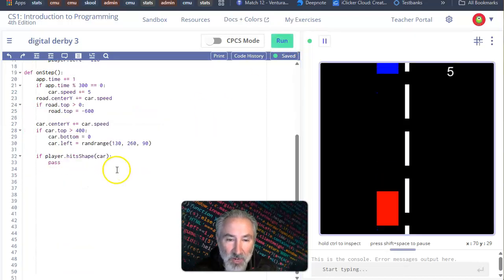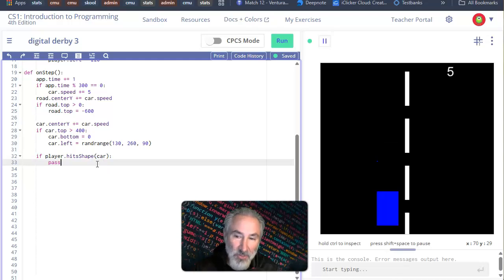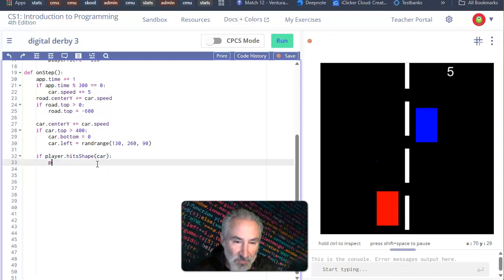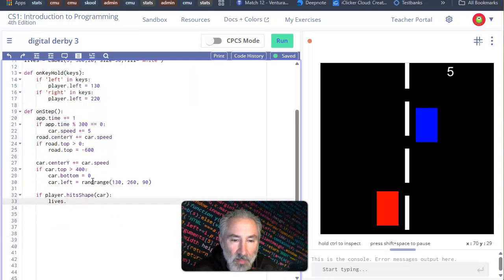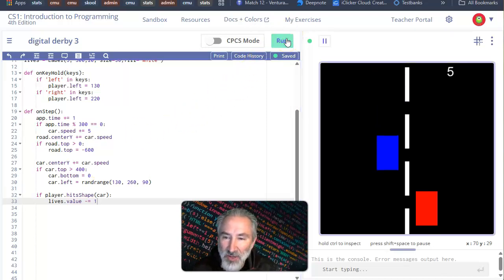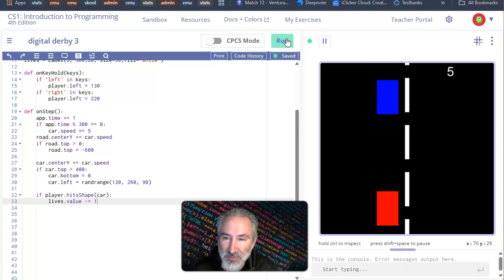Okay, now what I'd like is for that number to go down every time I hit a car. So let's try something like, when we hit, we're going to do lives dot value minus equals 1. So we will lose a life every time we hit a car. I'm kind of curious how this goes. Let's take a look. I'm going to go ahead and run. Let's hit a vehicle that's coming at us. Here we go.